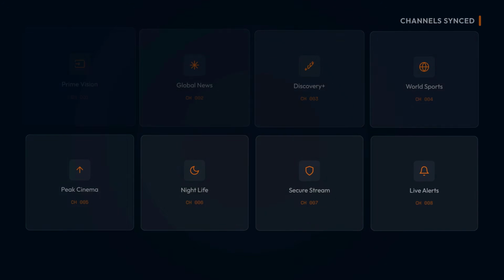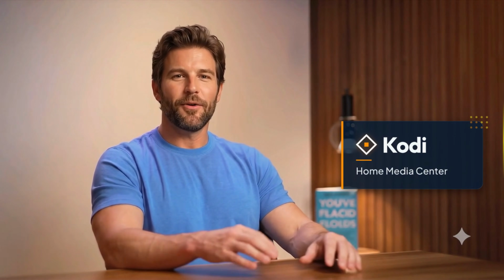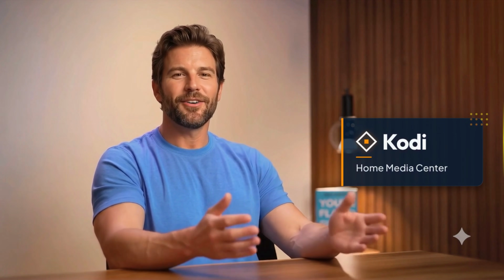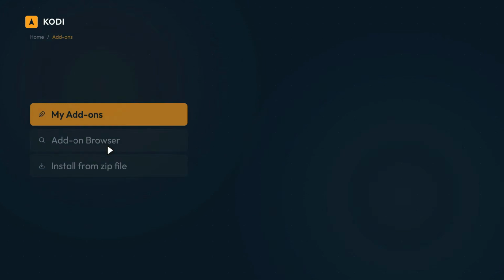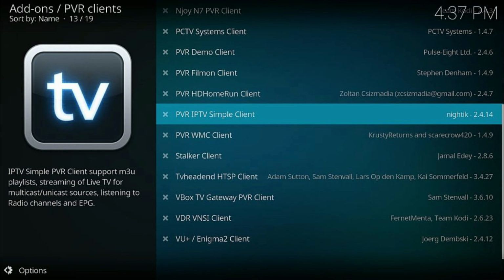with your TV remote. If you prefer a comprehensive home media center interface, install Kodi on your device. Launch Kodi, navigate to the Add-ons menu, and select My Add-ons. Select PVR clients and choose the PVR IPTV simple client from the available list.